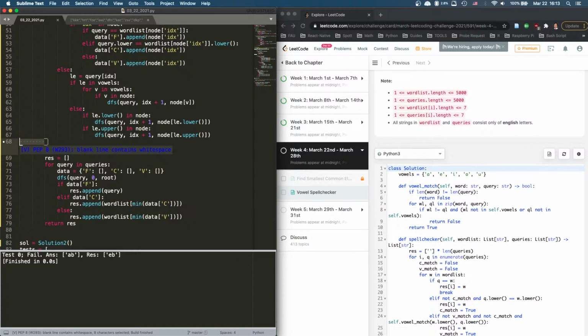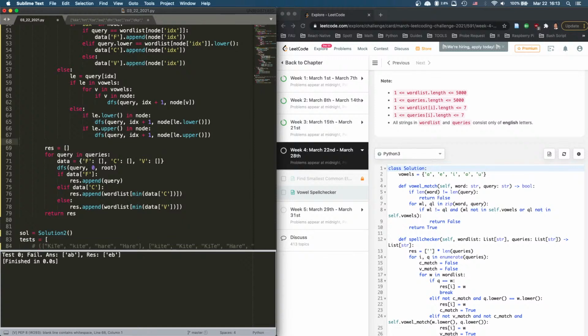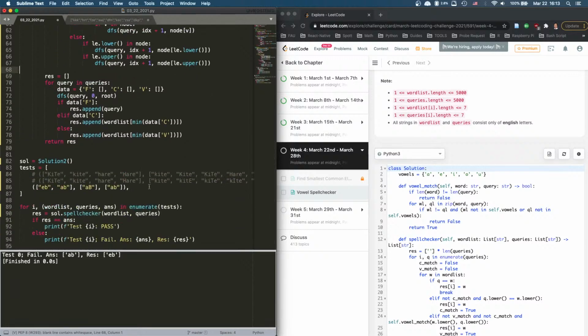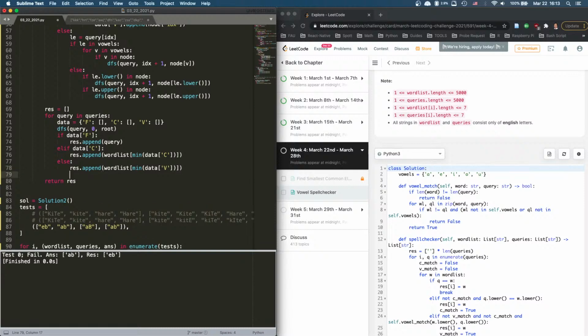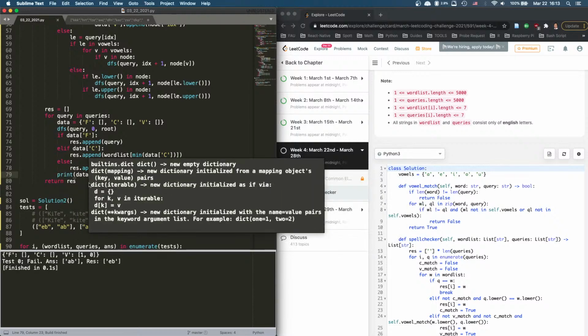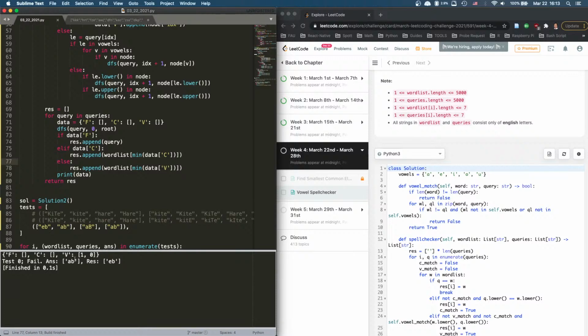Okay, we did go through, but we have an error. Answer is AB, but we get EB. Why is that? To know why, I think we only need to look at, let's just print data. Take a look. What did it look like? Data has V change for 1.